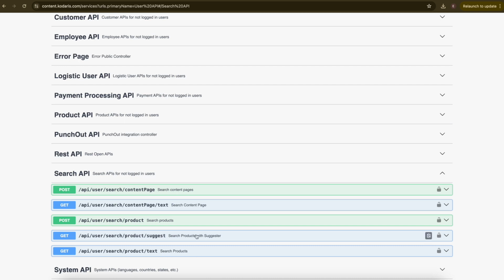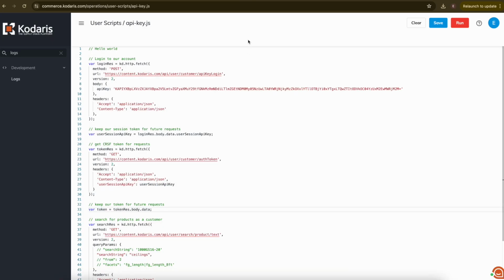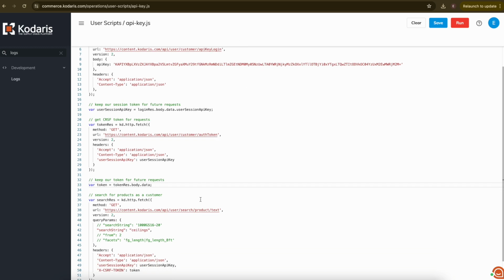Now I already have a script set up to call this endpoint, so I'll just go over to that and I'll walk through it quick. So if I scroll down here, I'm calling the user search product text endpoint. Now you can call this API as a logged in customer and a guest user. The information that's returned can be slightly different in each case.